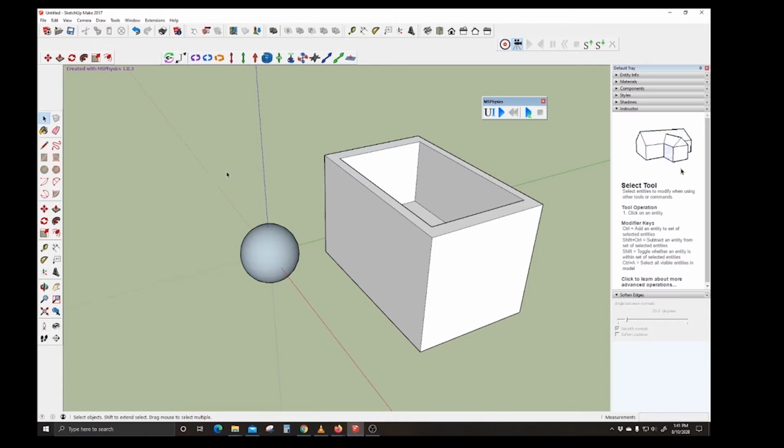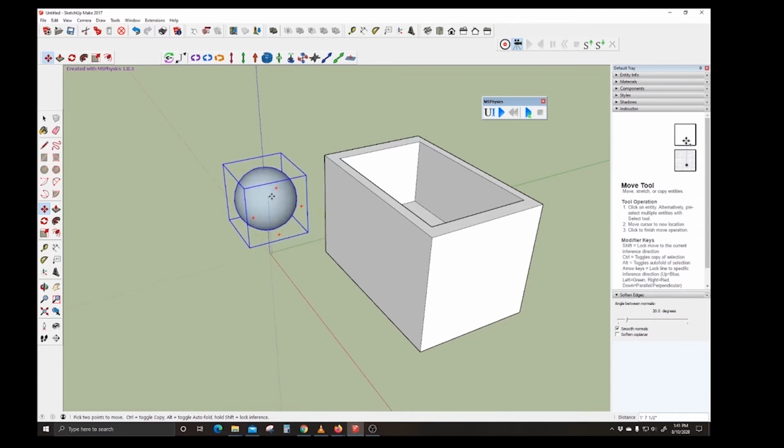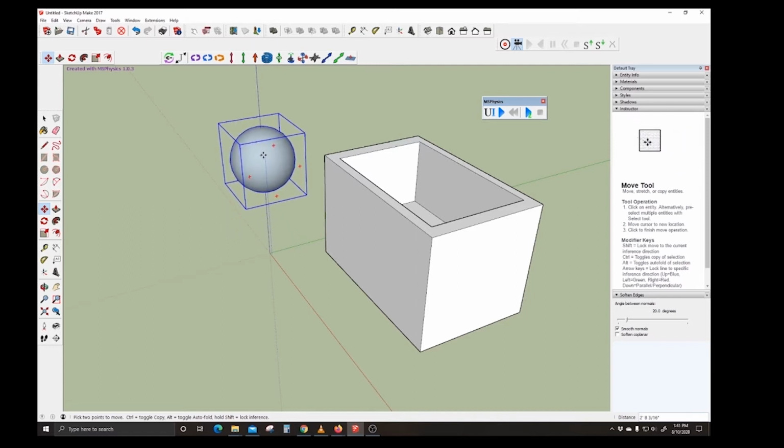So first thing I'm going to do is go ahead and move this ball. I'm going to use the move command, and I'm going to select the ball, and I'm just going to move it up. Now again, you'll see it snapping like crazy, but if you're a little patient, you can actually go across up the z-axis. You can raise it up.